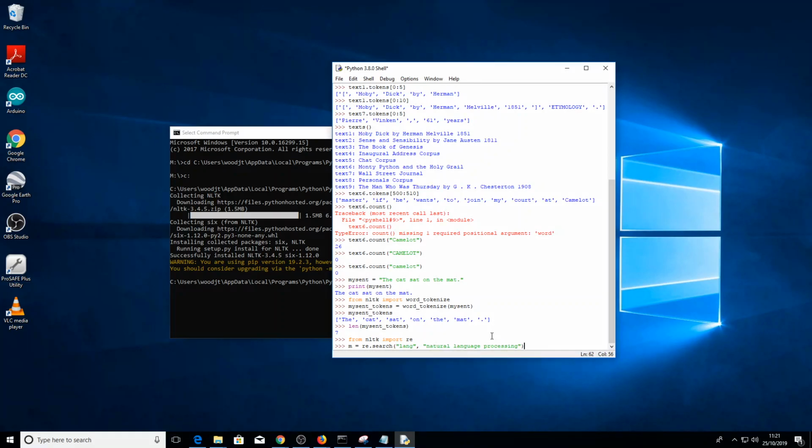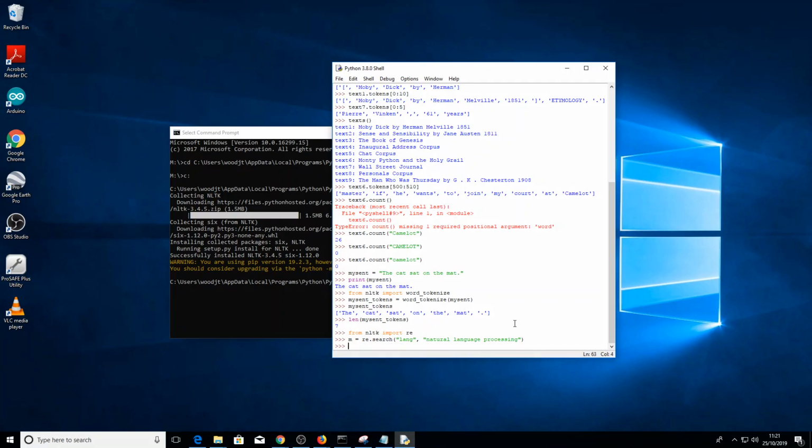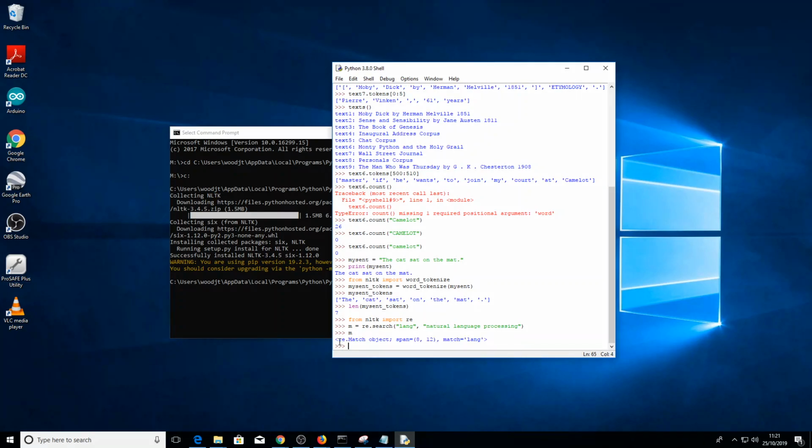So we're saying the first parameter is my search term, and the second parameter is the text I want to search. If we hit enter there, obviously nothing's come up because we've just assigned it to the variable m. So what do we need to do? We need to see what's in m, don't we? So let's have a look at m, and we can see that we have an re.Match object, which is the type. It spans from 8 to 12, this is the position that the search term has been found, and the match is lang. That's rather interesting, isn't it?